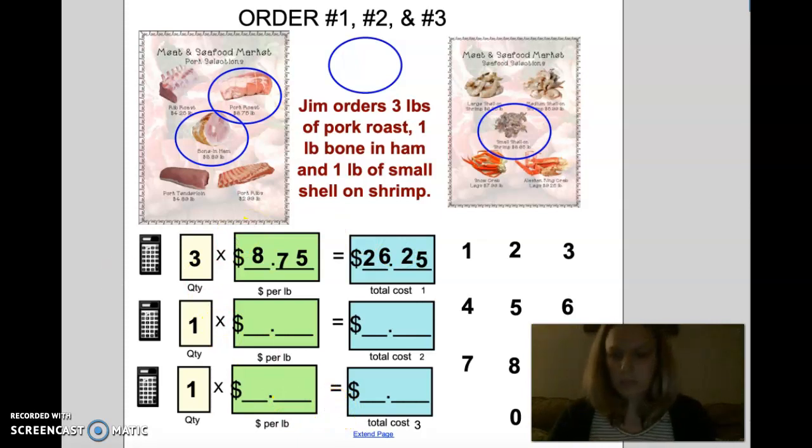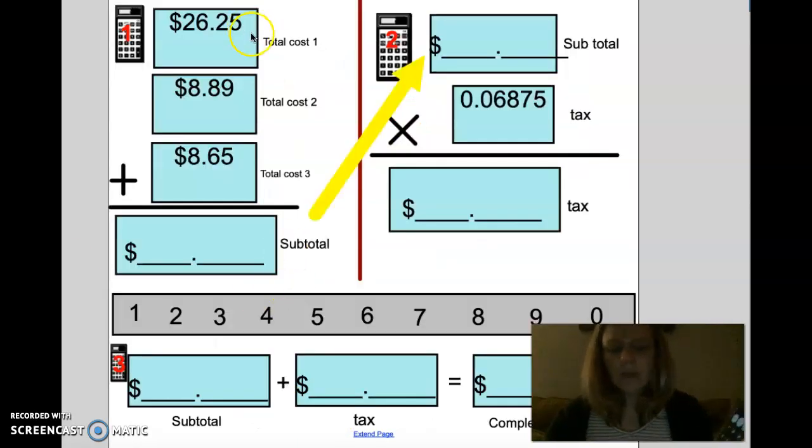Then you're going to click to the next slide, next activity. Your totals that you have should all be in there. And then you're going to go through, you're getting lots of practice at this page, creating the subtotal, multiplying for tax, and then adding the subtotal and the tax together to get the complete total.